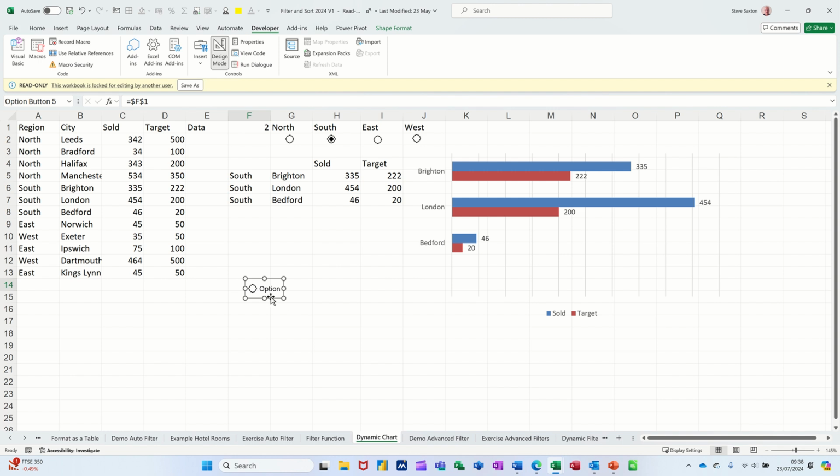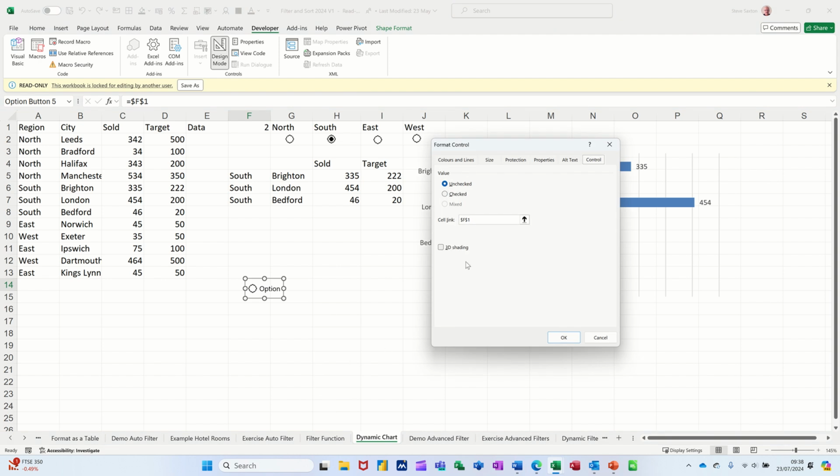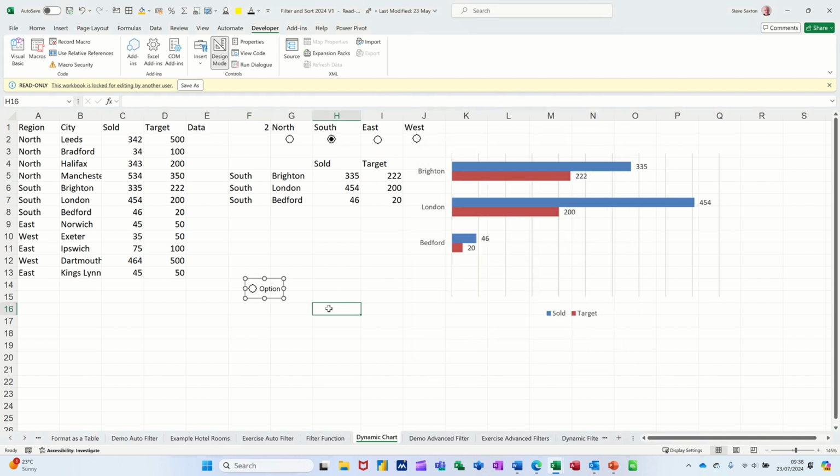You need to right click on it, Format Control, and then you've got this option of Cell Link. Now it's picking up that same link as before. I can't really change that because all these will change, but if I leave it on that, it's going to put a 5 in there because that's 1, 2, 3, 4. 5 hasn't got a switch option on it, so it won't do anything, but you'll see how it works. I'm going to leave it like that. Click OK, click off that.